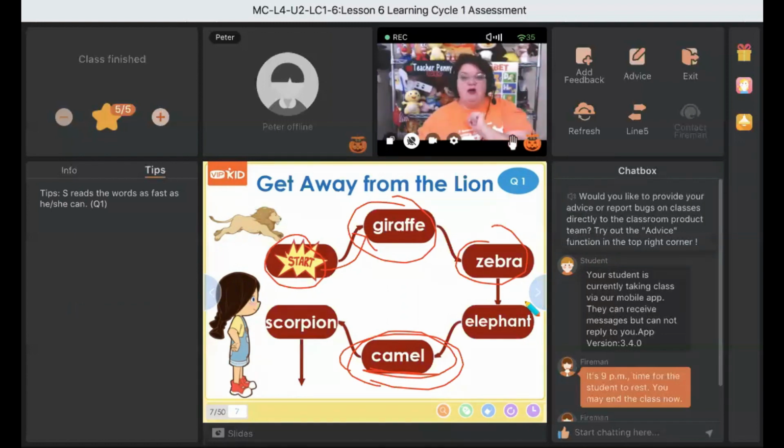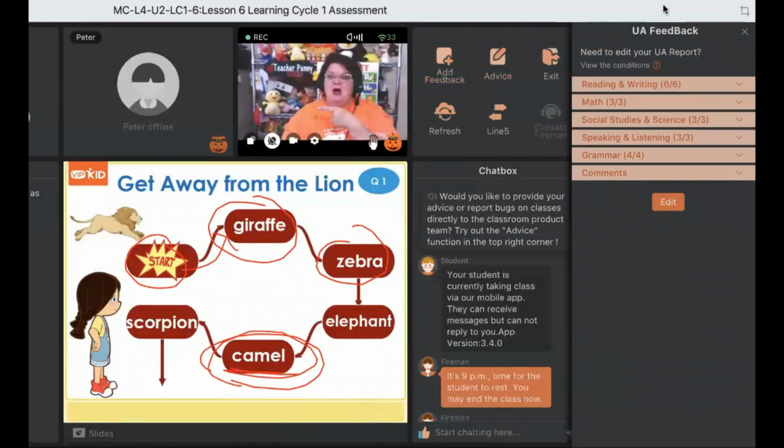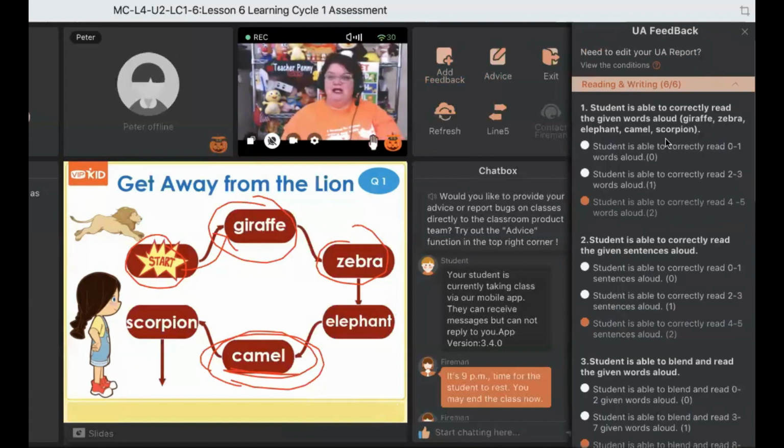So now, how to score the assessments. If you'll look up here on this side where it says add feedback, you click on add feedback and see how the feedback form comes up here on the far right side of the screen. And now you can click on each section and look, here are the questions. The answers to whatever the question is that they're looking for are also here in this assessment. And you are going to grade them as you go through.